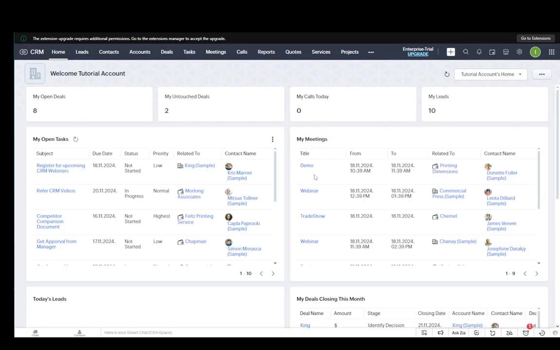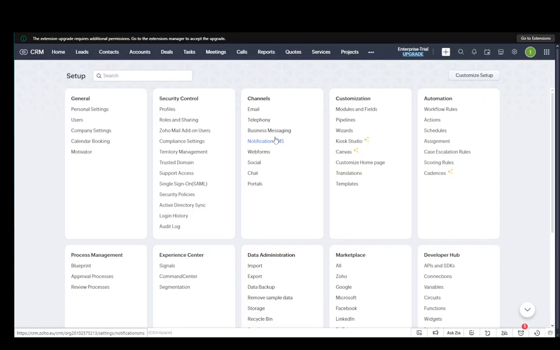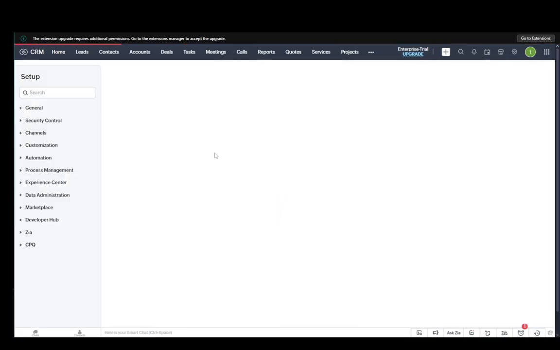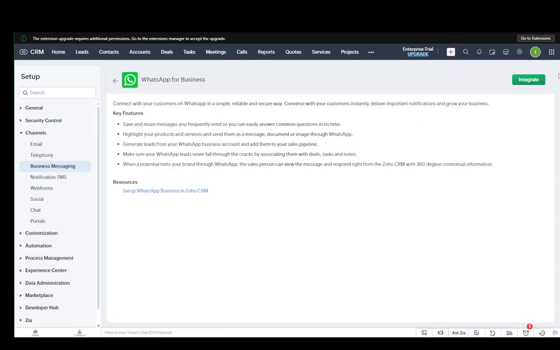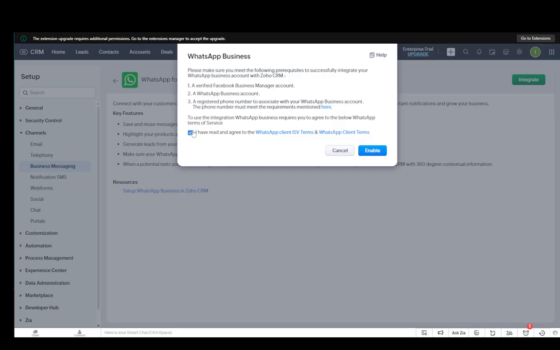Now, the first thing you're going to want to do once you're logged into Zoho is go into Setup, and then under Channels, you're going to go into Business Messaging. Here you're going to find WhatsApp, which is pretty much the only option you have. Then click on Details, and then click on Integrate. Then you're going to need to enable once this pops up.